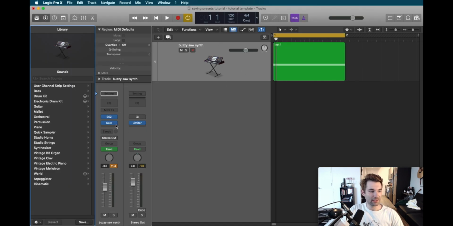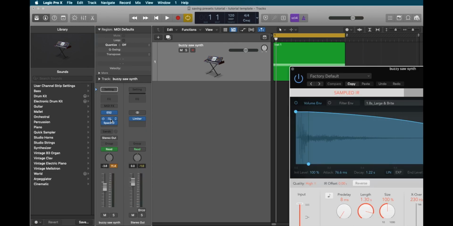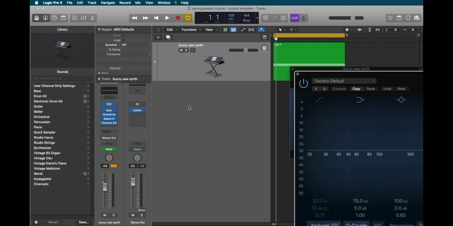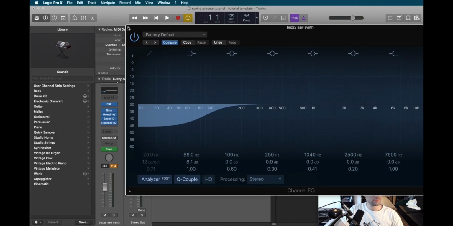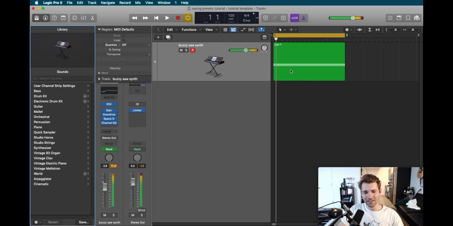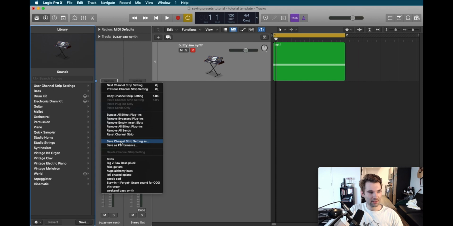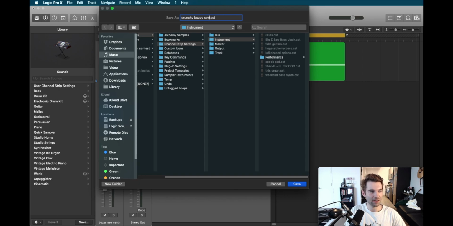So now let's say after creating our saved ES2 preset, we go ahead and throw a reverb on there, maybe some distortion. Got an EQ in here. We just happen to really like that sound. What we can actually do is in our channel strip, we can click setting, save channel strip setting as, we'll call it crunchy buzzy saw, and save it into our instrument folder.